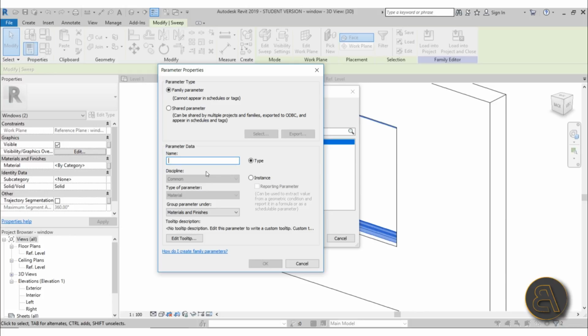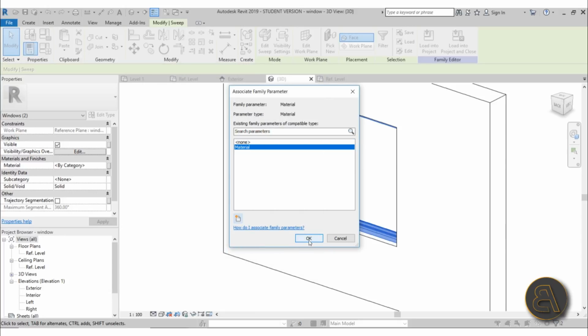Let's just call this a material parameter. It can be a type parameter or an instance parameter. In this case, let's leave it as a type parameter. Usually you would have all of the materials as type parameters. You don't really have the same window in different materials on the same building, so let's just leave it at type. Hit OK, and here we go. We have a new parameter for our material.